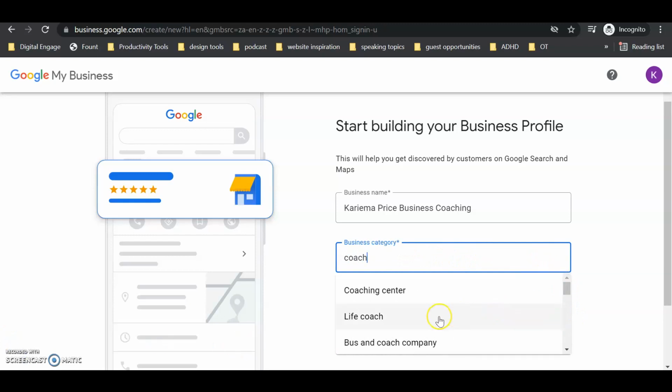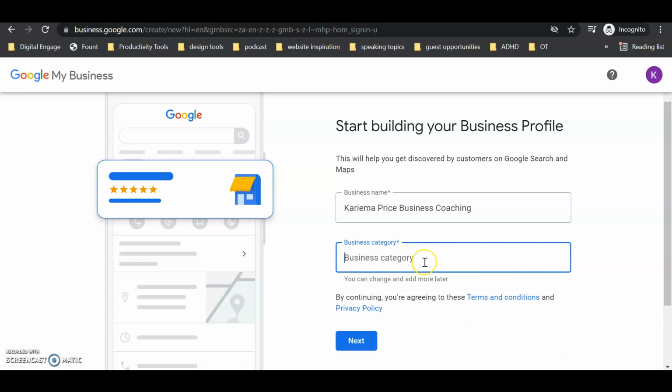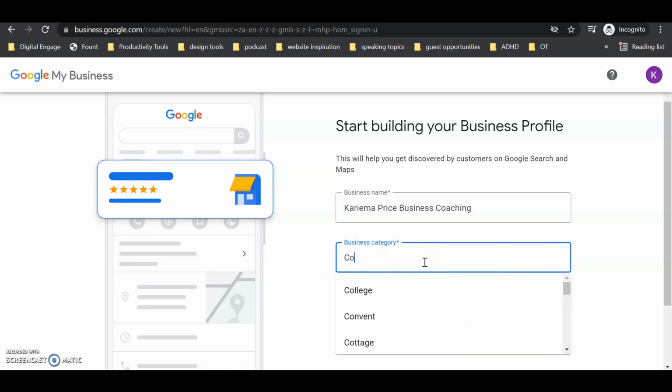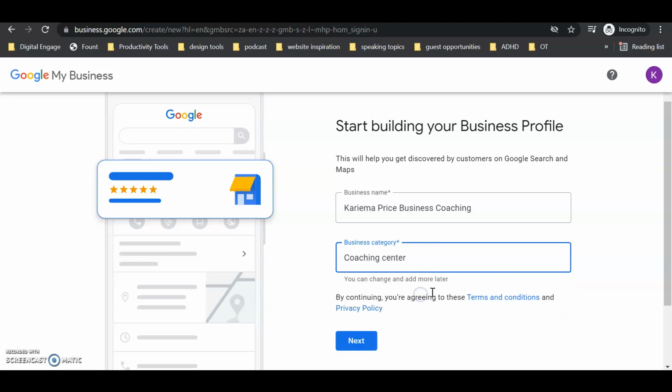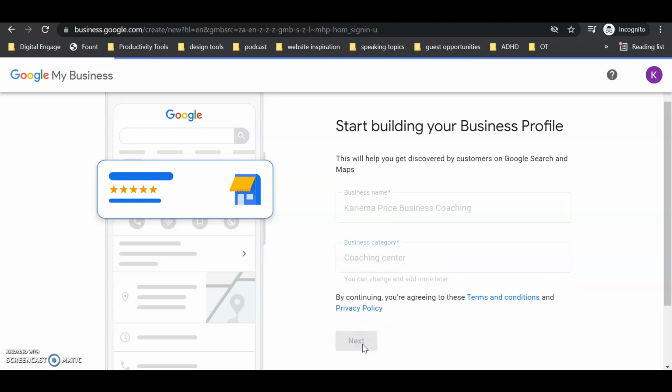She does kind of provide life coaching, so I'm going to select coaching center, but she can always decide later if she wants to change it to life coach rather, or as they do say on here, you can always add more later. So she could always choose both life coach and business coach. So as I said, I'm going to go for coaching center and next.